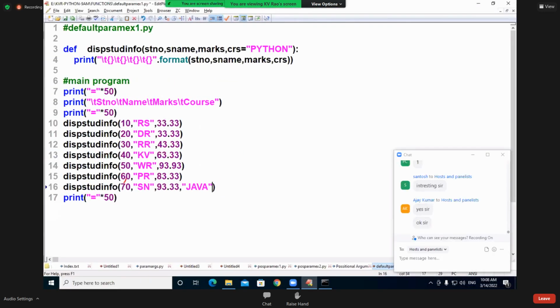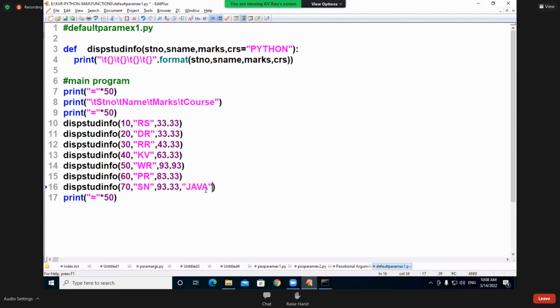70 is passing to whom? Number. Name is passing to whom? S name. Marks is passing to whom? For that function call, Python is replaced with what? Observe it. The default parameter is replaced with the argument value.